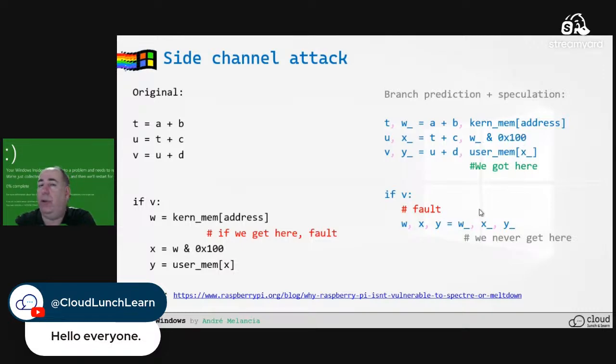Whether this is at fault or not doesn't really matter, okay? But it will measure the amount of time, and then it will determine, based on the amount of time, if it is a 0 or if it is a 1. And then you repeat this a million times, 8 times for every byte, and then the number of times for every single memory position that you want to sniff.